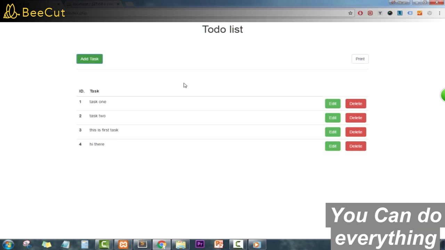So the next part, we want to be able to edit. When we click edit, we want to go to another page, and we will be able to edit whatever we inserted. So see you in the next lesson.